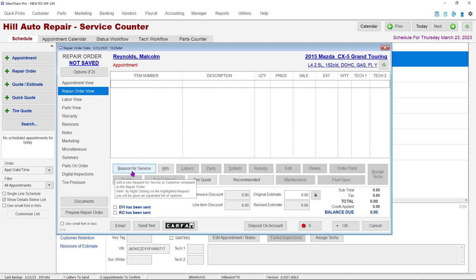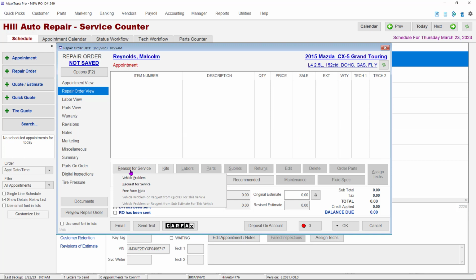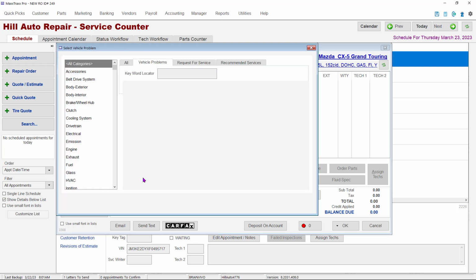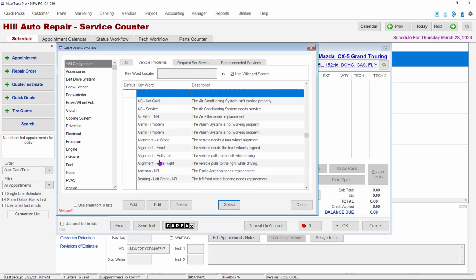The first thing we should do is add a reason for service, which is the customer concern. There are several options here for where to get that reason. For this video, we'll select a vehicle problem. This will open the library of reasons for service.